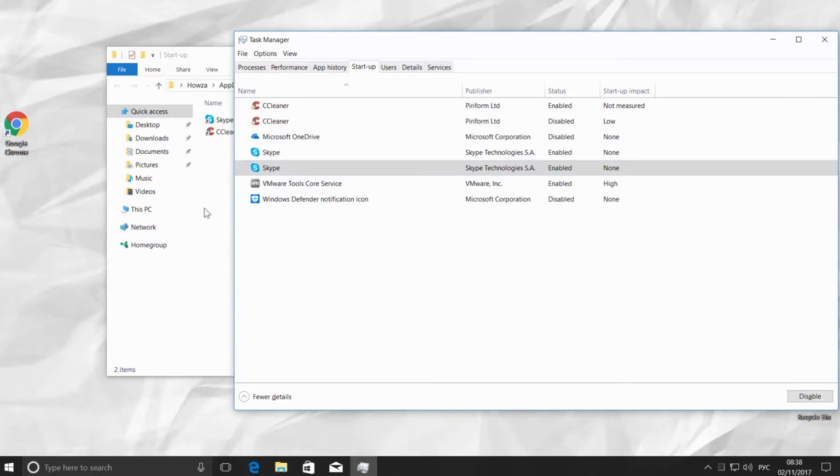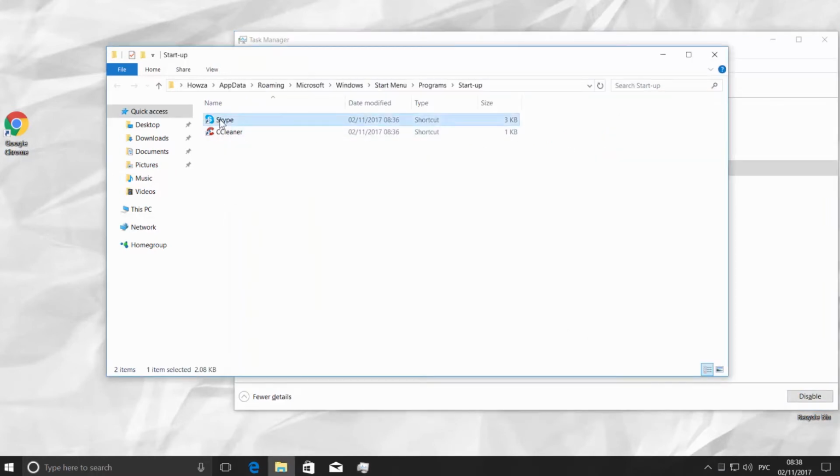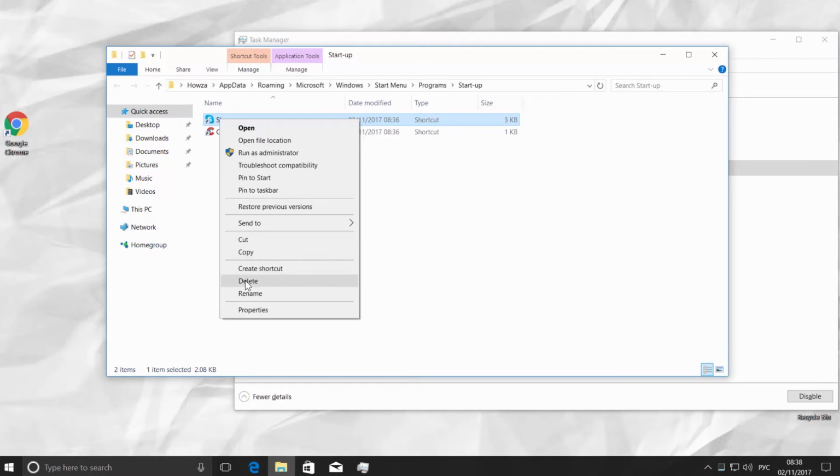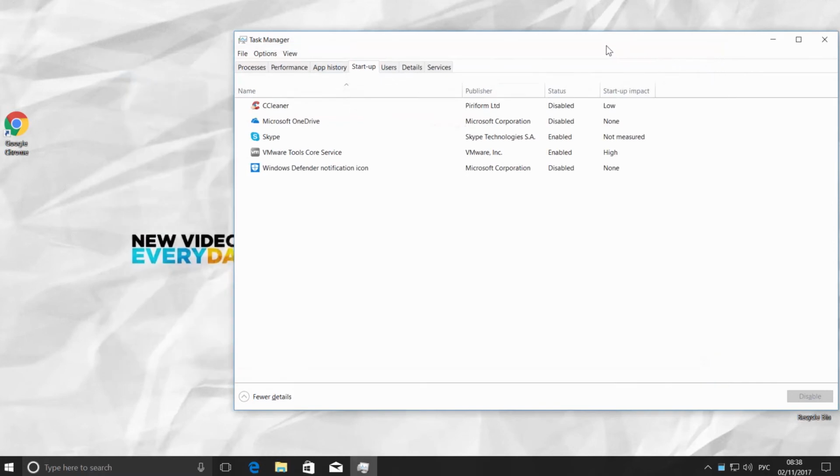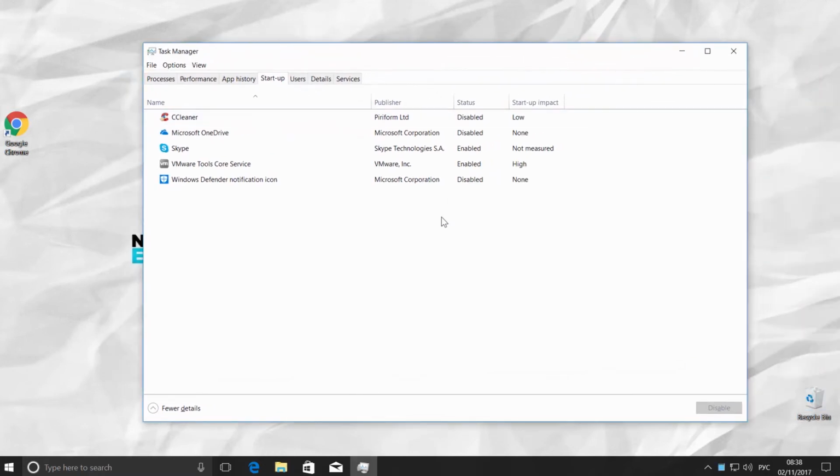If you want to delete a program from a startup folder, right-click on it and choose Delete. As you can see, the program is gone.